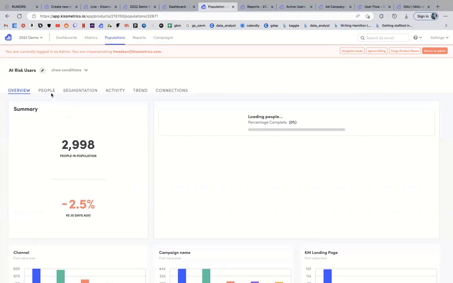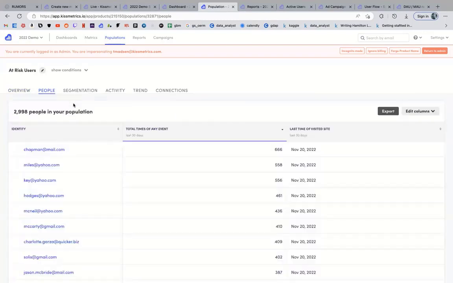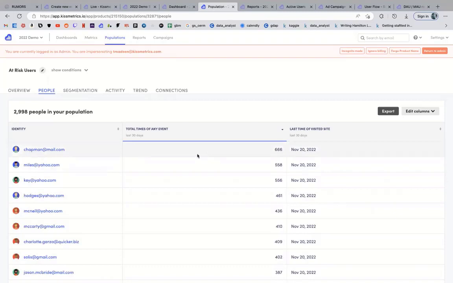So if we take a look at this, I'm just going to change the view right now. We're going to get a look at all the people who have met these criteria, and we get a breakdown. Currently we have 2,998 people in this population, and then we can select the columns if we want to change them. However, I'm going to stick with what we have. So chapman@mail.com is the one that has done any event, and the last time visited the site was November 20 of 2022.